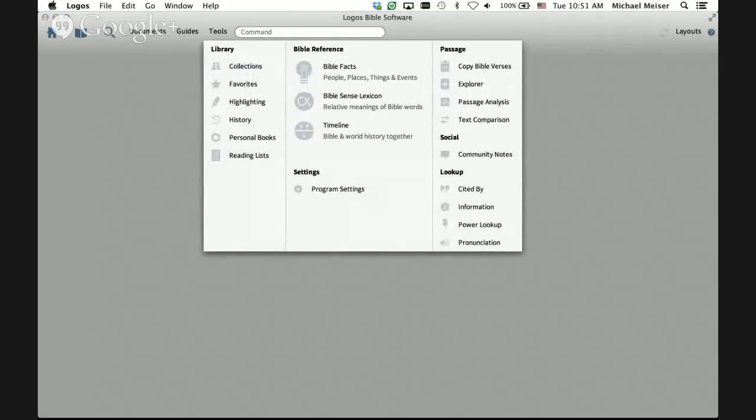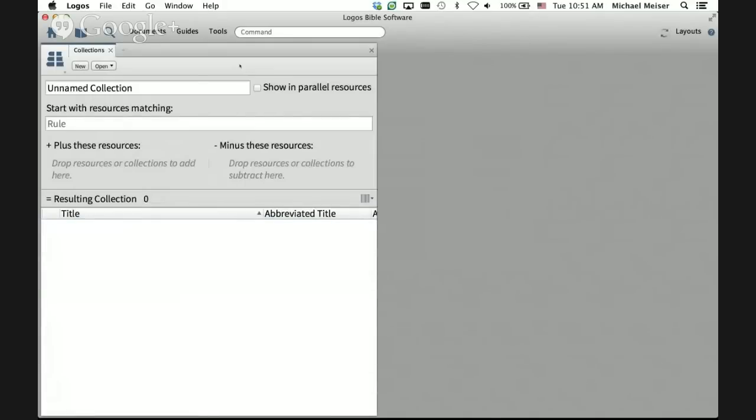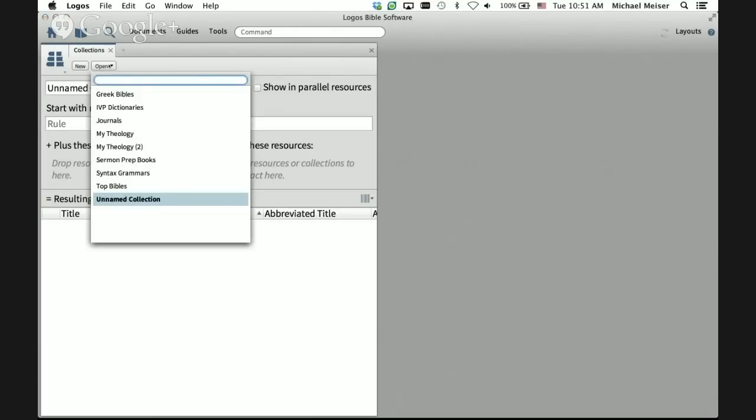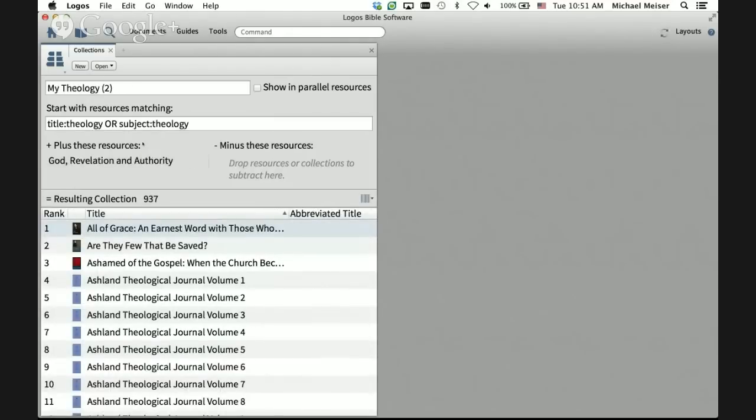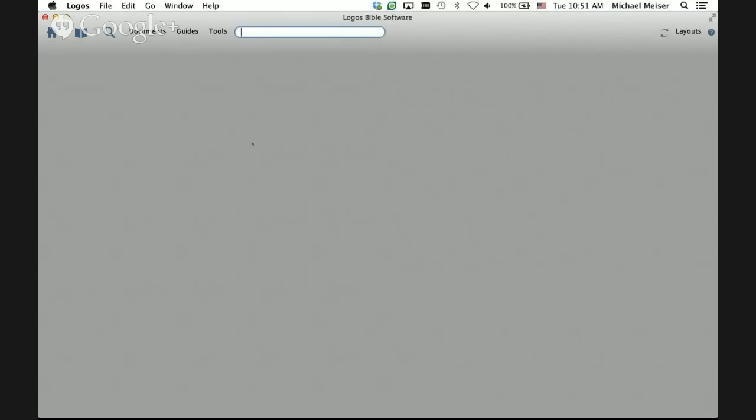So make sure, let's click on the Tools menu, click on Collections again to get a new unnamed collection. And you may have noticed this already, but if you didn't, at the very top of the Collection Creation panel is an Open button. This Open button is a way that we can access our old collections. So if you want to get your My Theology collection open again, just click My Theology and it reopens it. Now you can edit this collection to your heart's content. So whatever you want to do, go ahead and edit it down or add things to it, but that's how you can get back to your collection again.